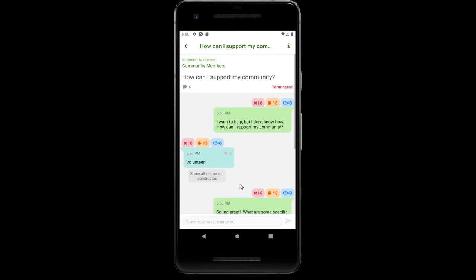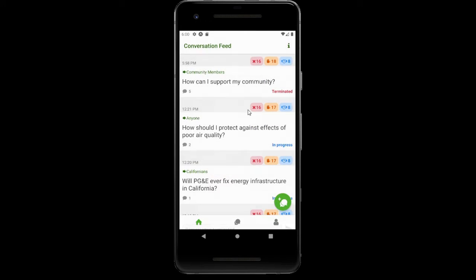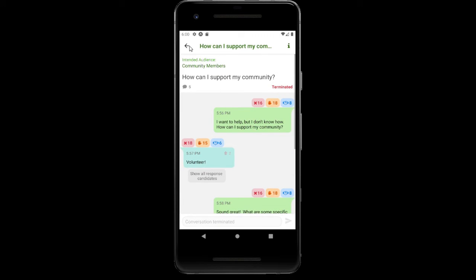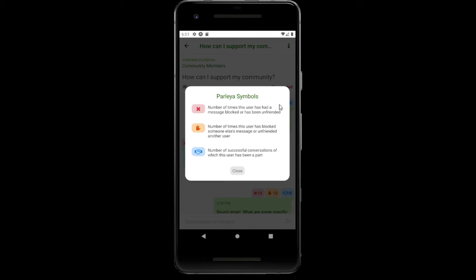Anyway, now I will talk about why this setup actually incentivizes healthy conversation. You'll notice that there are 3 numbers associated with every single conversation and every single message. I'll click on this little I button here, and that'll pull up this dialog. The first number with the X is the number of times that the user who posted the message or the conversation has had a message blocked or has been unfriended by another user. The second number is the number of times the user has blocked someone else's message or unfriended another user. And the third number is the number of successful conversations of which the user has been a part.